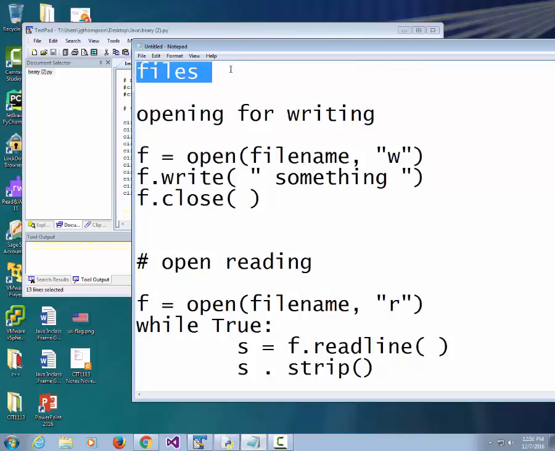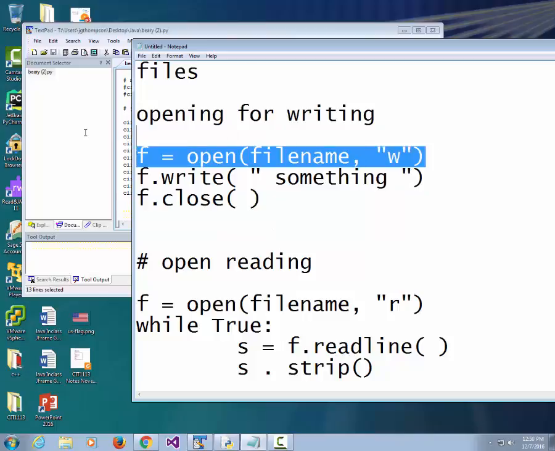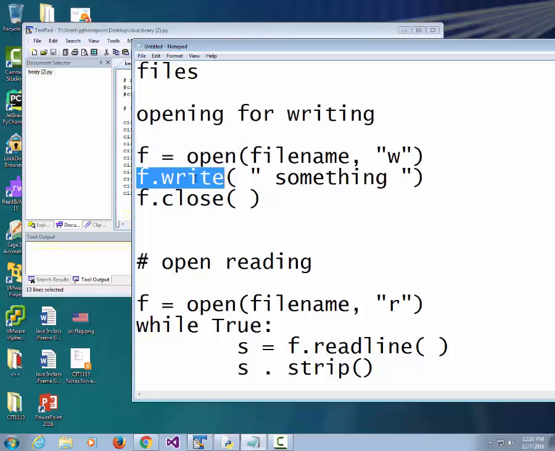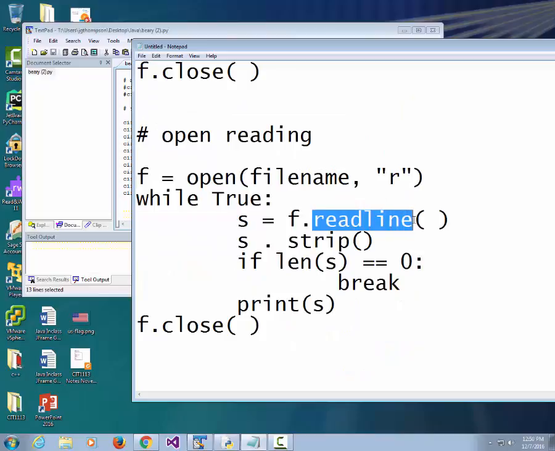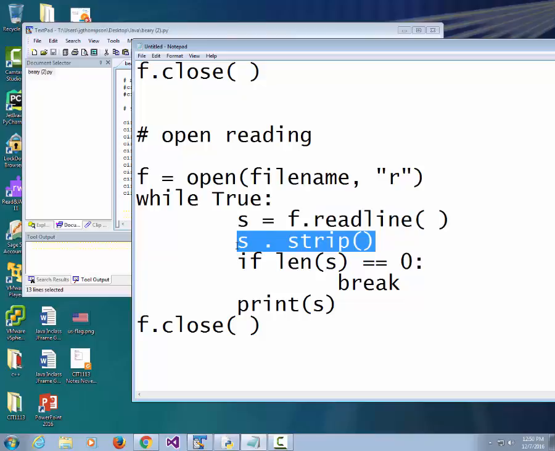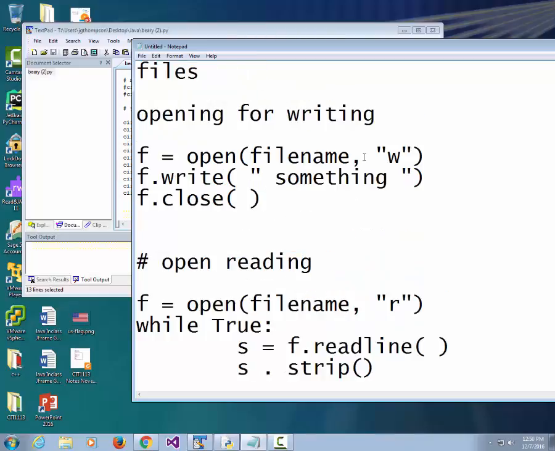So to recap, part of the exam is going to be based on files. Just know that if you're going to open a file, you use the open command. Just kind of memorize its syntax. If you're going to write to it, you use .write. When you're done with it, you use .close. If you want to read from it, you use .read or .readline. You should strip your data after that to remove white space from the ends. And then again, you close it. When you're opening your file, you specify whether you want it to be an output file with a W or an input file with a read.